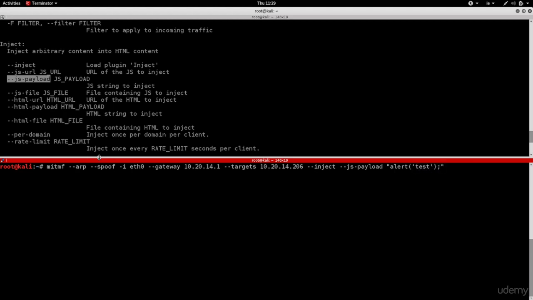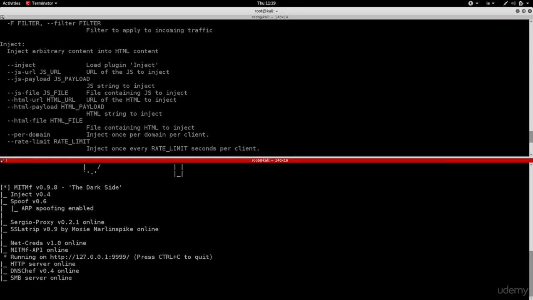Basically, my code is going to do an alert, which is a function in JavaScript, and the alert is just going to say test. So our command is the same. It's man in the middle, F, ARP spoof, our interface, the gateway, the target, and then we loaded the inject plugin, and we're telling it we're specifying the code through the command. And the code that we want to run is alert, test, and that's it. I'm going to hit enter. And now the tool is running.